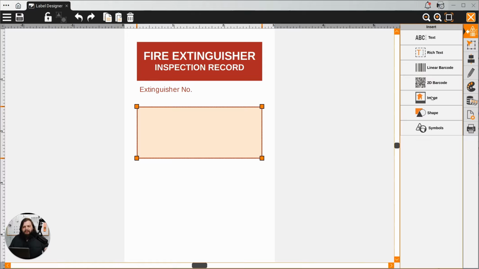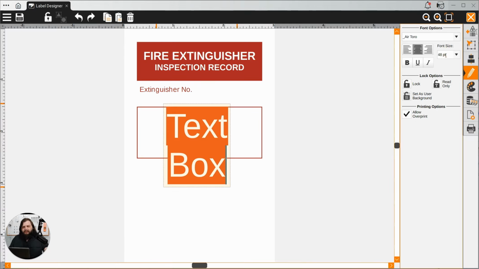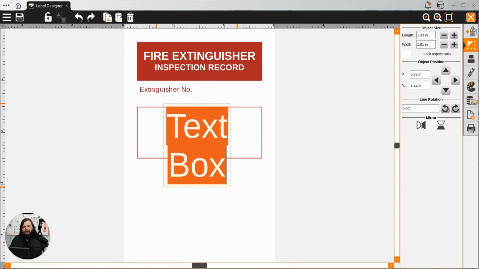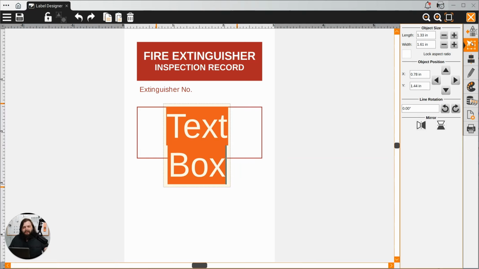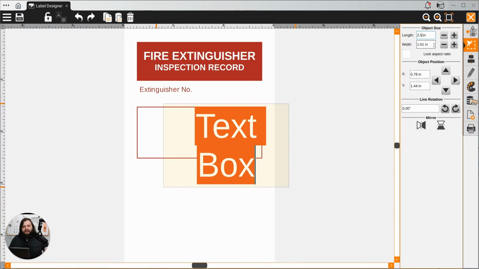So what I'm going to go and do is go back into our insert, and I'm actually going to add in rich text for this. The reason we're going to be using rich text is I'm going to take advantage of both the formatting that we have for the center formatting, as well as the ability to add a background based on the selection box for it. So what I'm going to do with this length, I'll change that to 2.5.